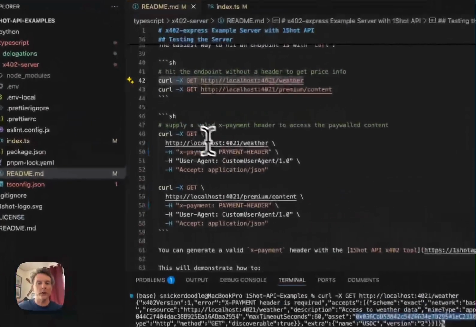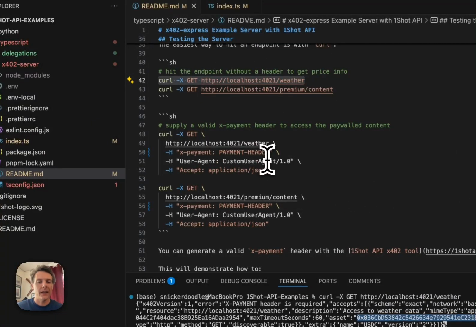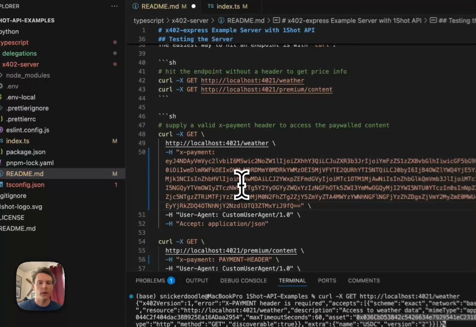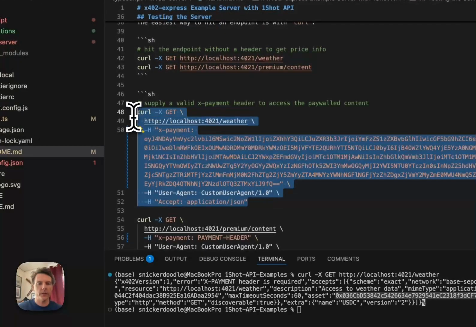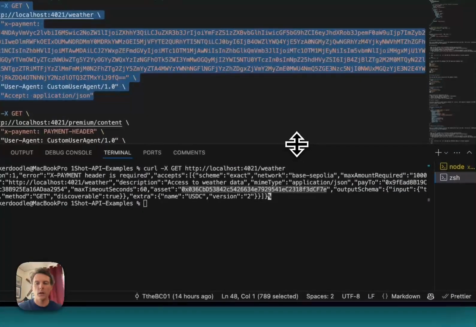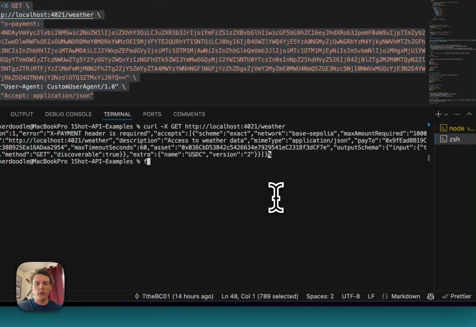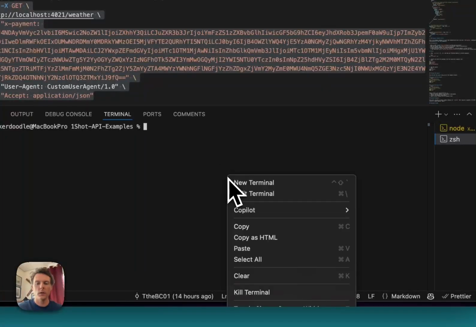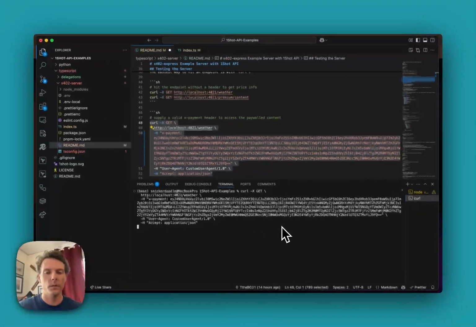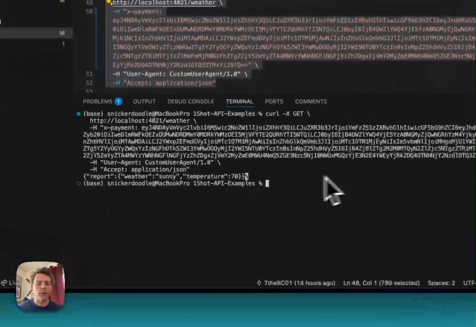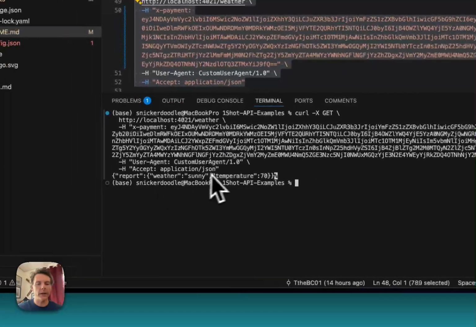So if you scroll down just a little bit, here's another example curl command. Just replace that payment header dummy variable with your token. Again, this is for the weather route. So we can copy this, paste this into our terminal. And there you see it returned our weather data.